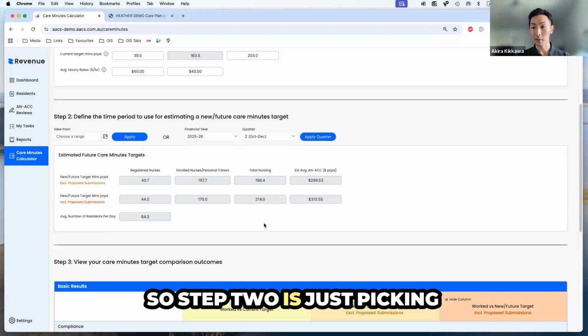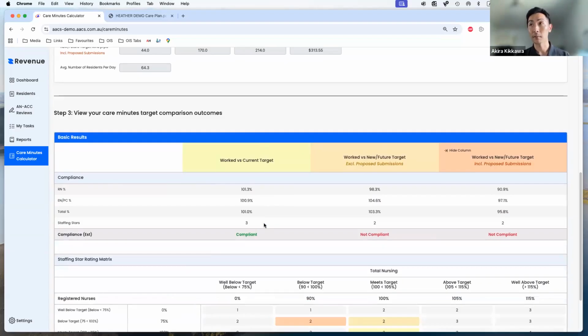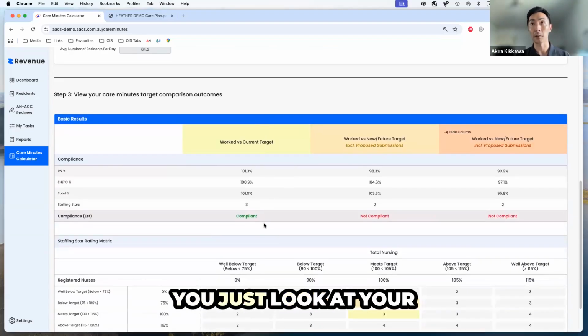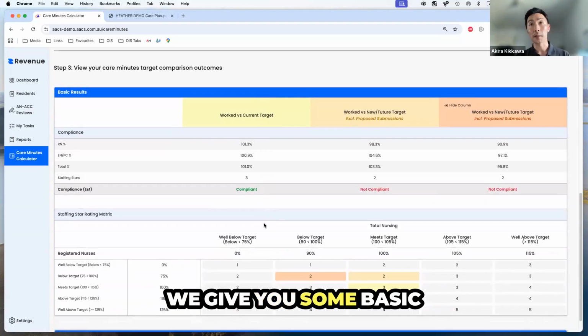So step 2 is just picking a time period. And step 3 is there's really nothing involved. You just look at your results. So it's a fairly simple process. We give you some basic results.